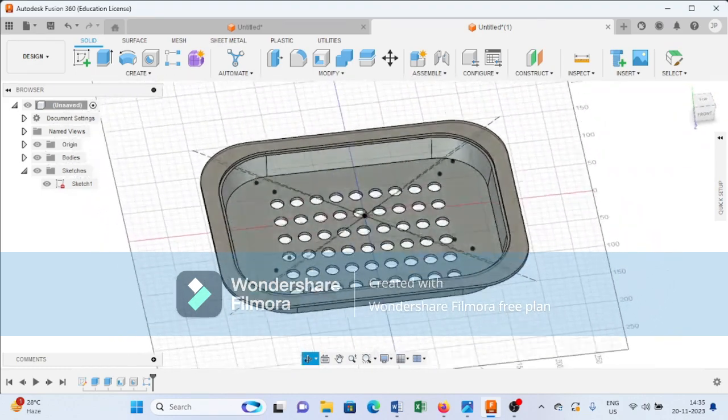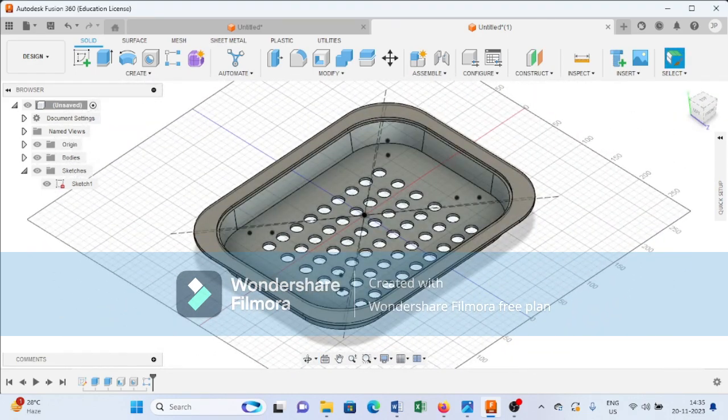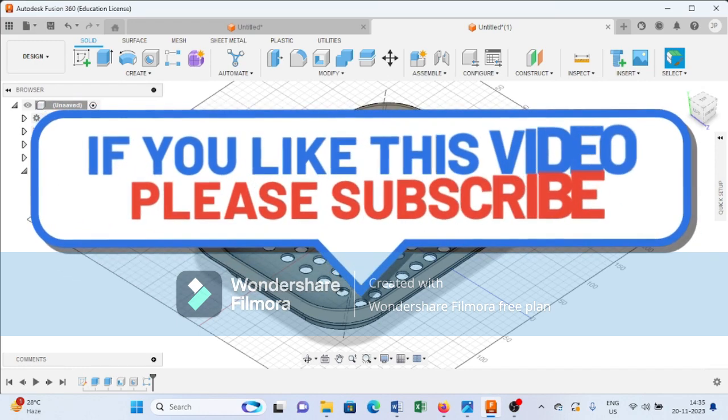So such kind of tray we can create with the help of rectangle command, fillet command, pattern command and shell command.